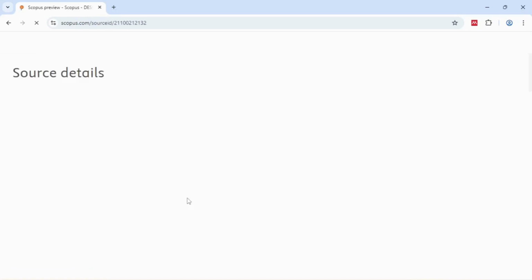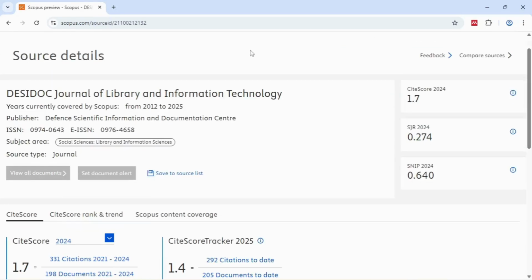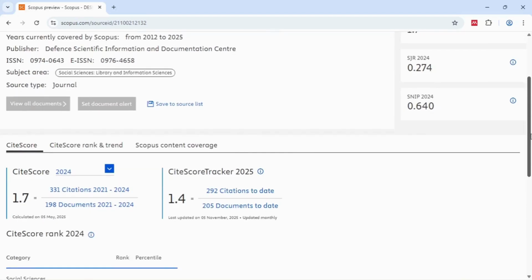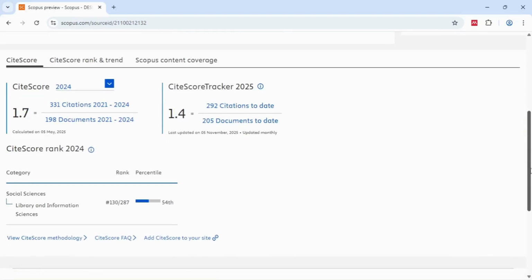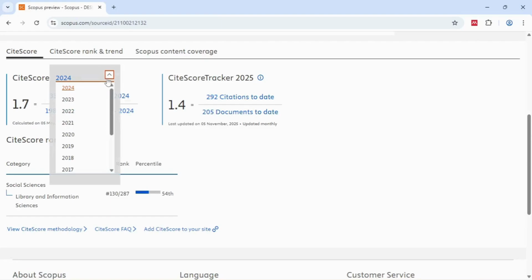So next we will click on the title to get the detail page. So here you can check the source details, the title of the journal, the year, the coverage of the journal, then publisher, ISSN, subject area. This side you can see the CiteScore of the journal, then SJR value of the journal, and also SNIP value. If you scroll down, you can check the detailed breakdown of CiteScore and other metrics. Here you can also click on this arrow to check the CiteScores of different years.